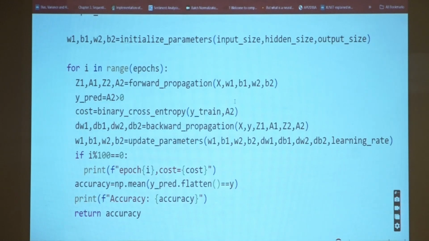Okay, so cost is nothing but the loss function that I am taking with respect to binary cross entropy. So forward, backward and then I am updating the parameters W1, W2, B1, B2. Okay, so for 100 epochs I want to run and then calculate the accuracy. So what is accuracy here? How do you calculate the accuracy?